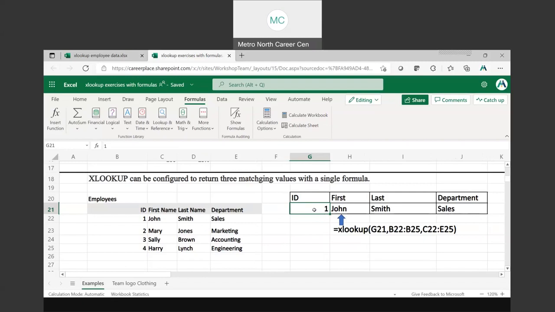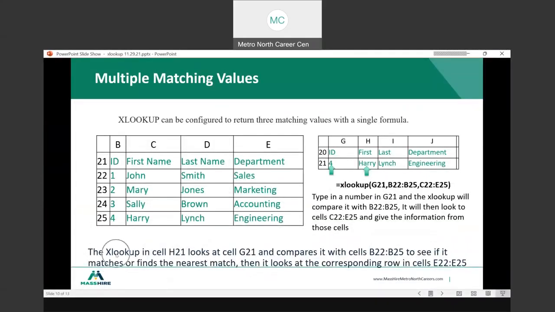So based on one number, let's go back to the PowerPoint. Notice down here, here's the example again. The lookup in cell H21, which is where Harry is, looks at cell G21, which is the ID number that you type in, and compares it with B22 to B25, which is the ID column in your database, to see if it matches. And then it looks at the corresponding rows in cells, and that should have been, sorry, that's an error, C22 to E25.